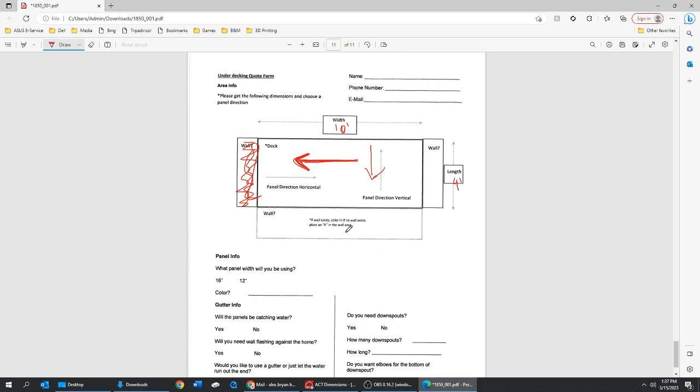If a wall exists, color it in. If no wall exists, place an X. So there you go, that's pretty simple. There obviously will not be a wall on every side of the deck, because that's impossible. So you just put a big X in it if there is no wall there, and then we'll color it in if there is a wall.